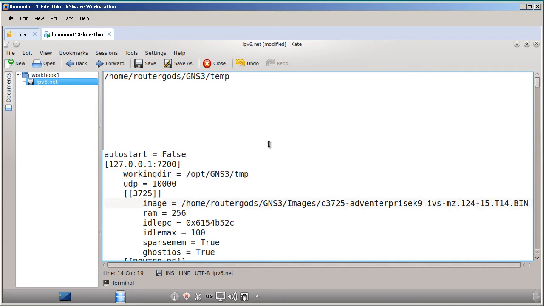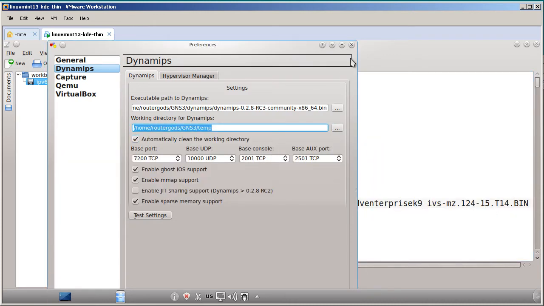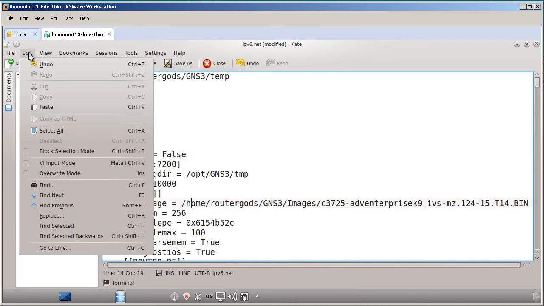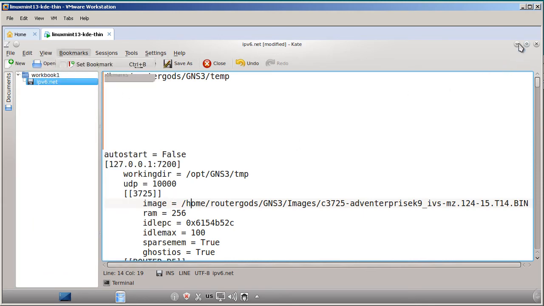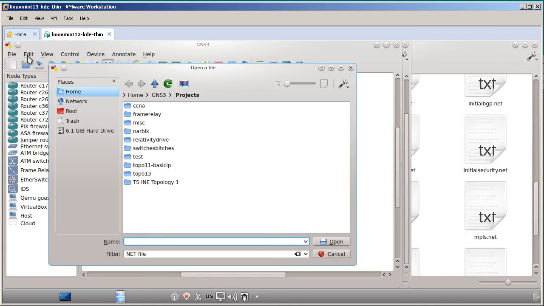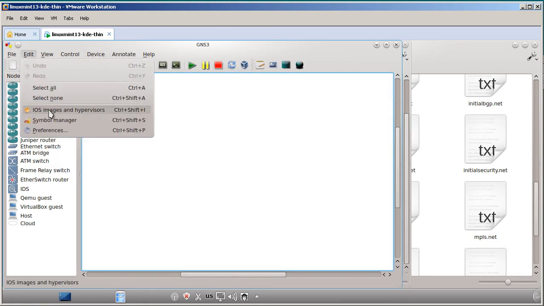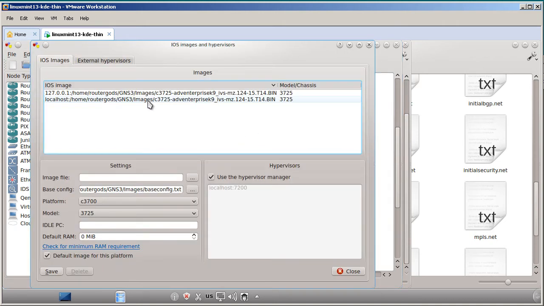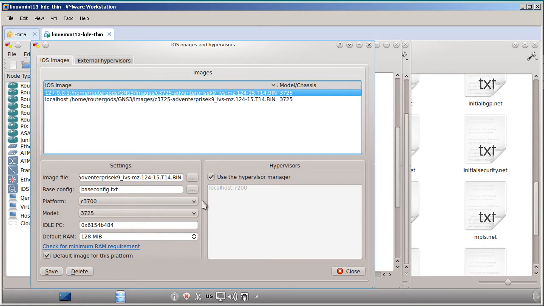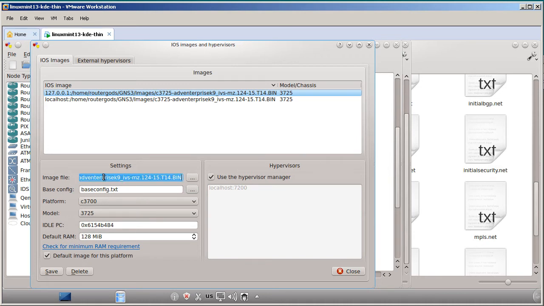So your image path, that's going to be inside GNS3. Go up to edit. Oops, wrong place. Go up to edit. There we go. Edit IOS images. Click on your image that you have already installed. Make sure you're clicking on the one that has the checkmark by default image for this platform. We hope that you're running the 3725 image. And then just select that whole thing. You could do a Control A and Control C. That's your whole path.